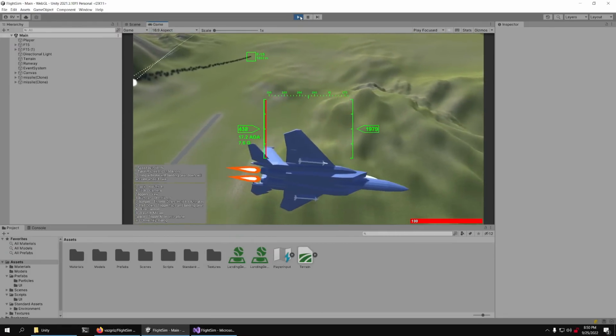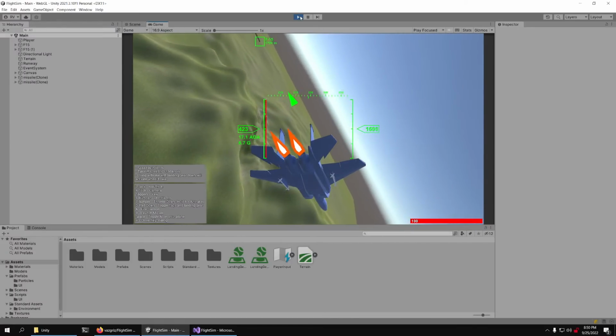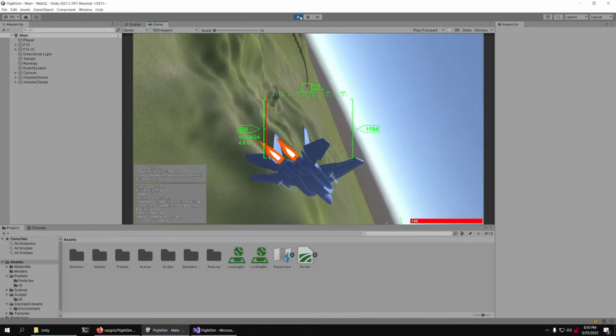Okay, so I just shot that guy down in a head-on pass. That's basically the only opportunity I've had to shoot at him at all.